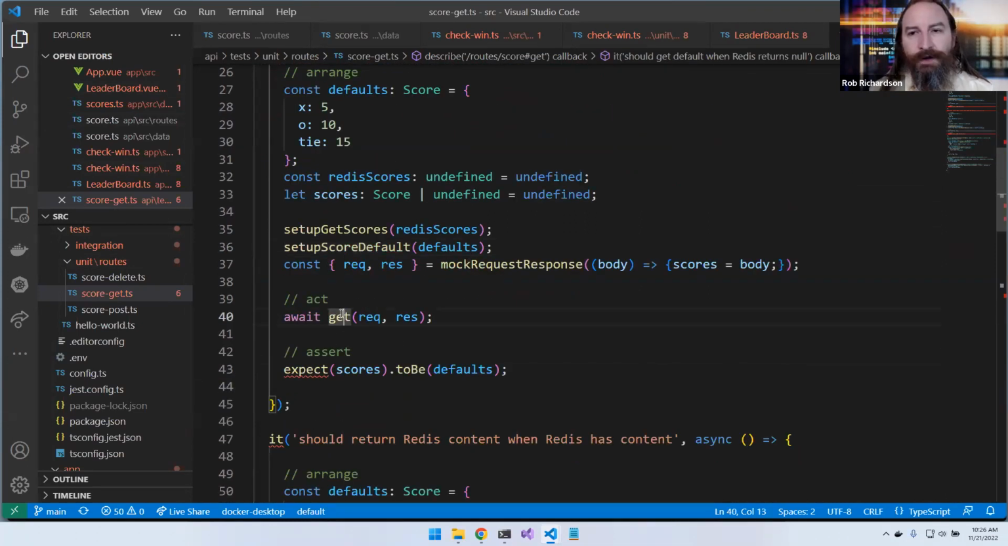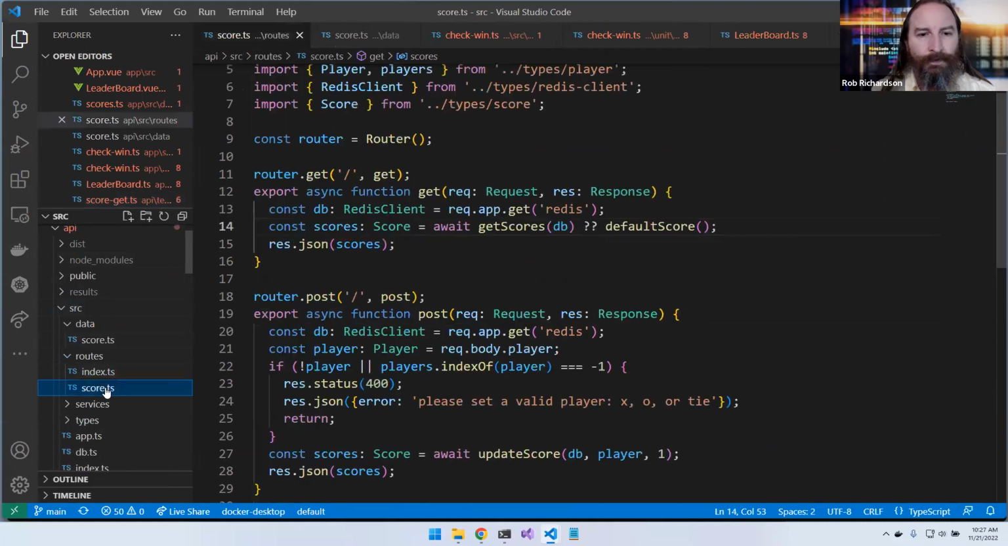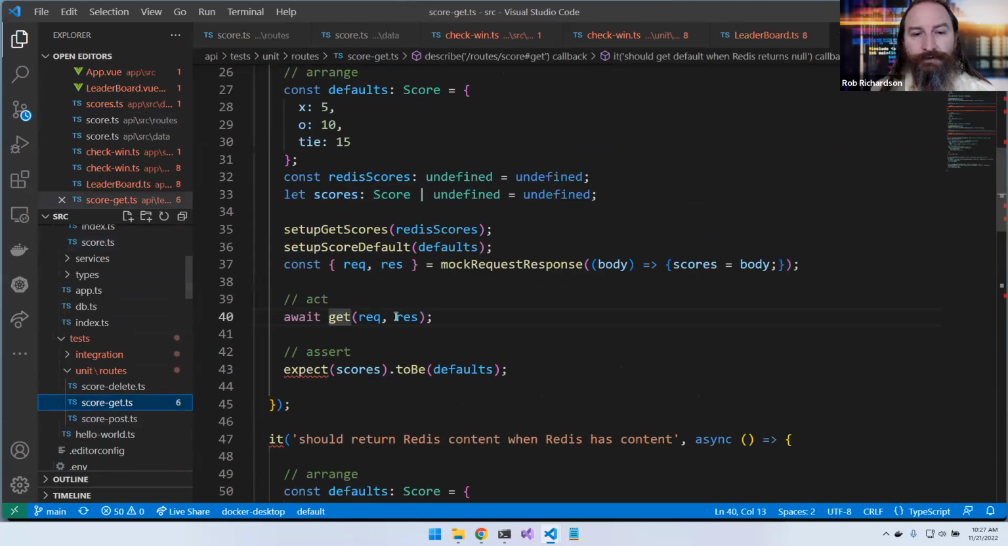Here's the defaults. And so now I want to go make that request. Now, what's interesting about this get score data is that I'm not passing in the score. I'm passing in this request and this response. Well, those objects are pretty big inside of Express. So how might we change that?